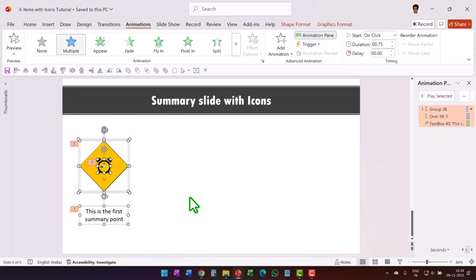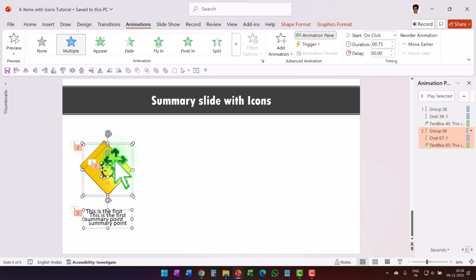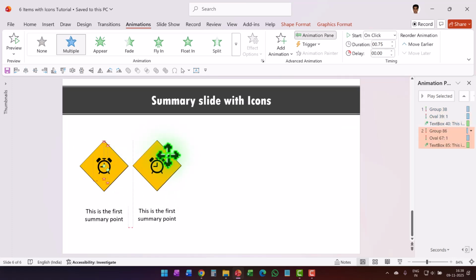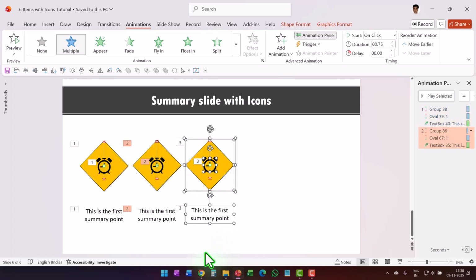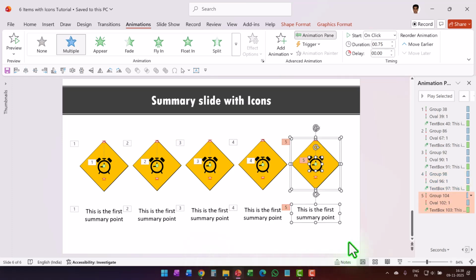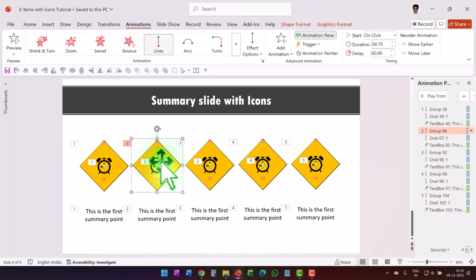Now once I have the first animation in place, all I need to do is to place it exactly where I want it on the slide, then press Ctrl D to create a duplicate, and then place it right next to the previous one, and then keep hitting Ctrl D till the time we have all the relevant points in place.